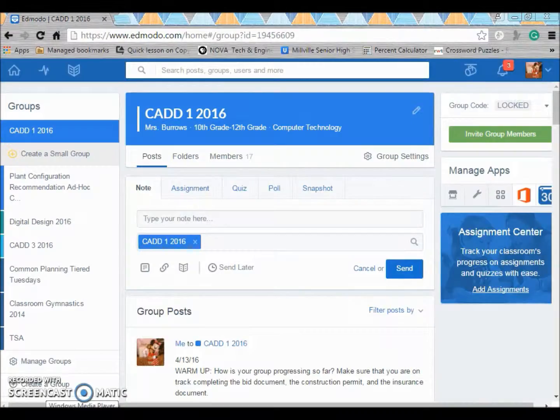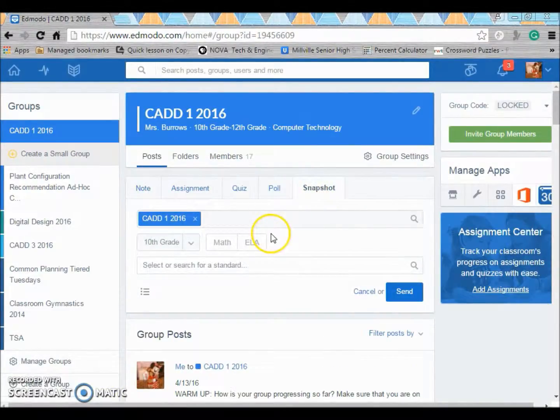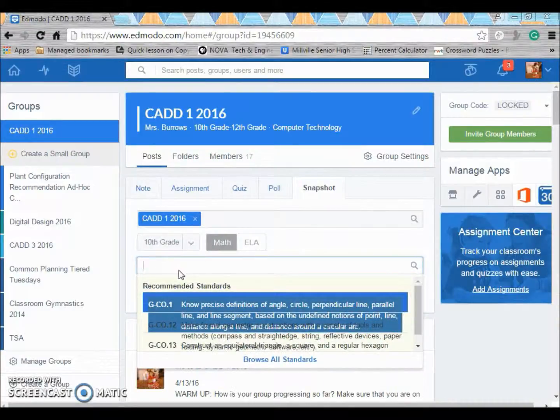In this session, we're going to be going over how to create a snapshot, which is basically a way for teachers to get a picture of how your students are doing currently. So for this session, we're going to do 10th grade math. So I click on math, and then you can select or search for a standard. So we're just going to go with the first one here.